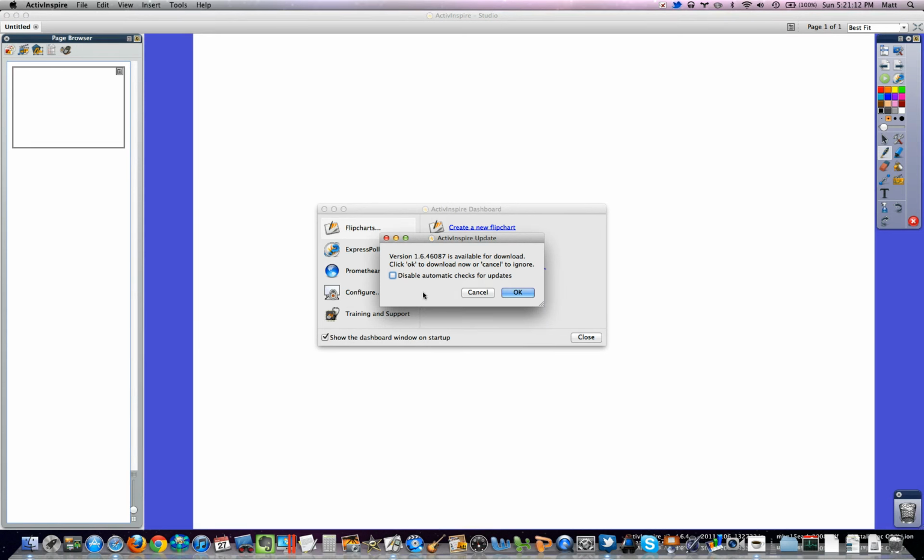One nice thing about ActiveInspire software is that it automatically checks for updates. I highly recommend leaving automatic updates enabled and updating as often as possible. I'm going to cancel for now so I can just move on with using the software.